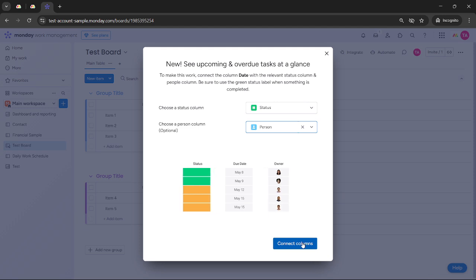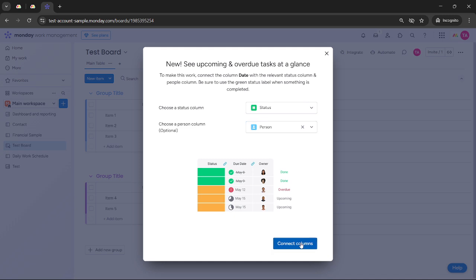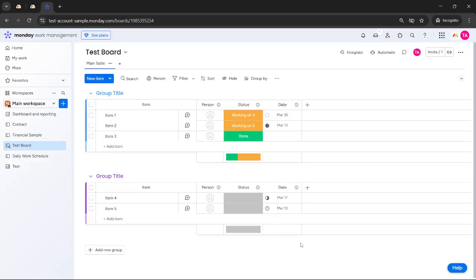When you're satisfied with your selection, go ahead and click Connect Columns. At this point, if everything is set up properly, you should see circle icons appearing beside each row in your date column. These circles will automatically fill out as you hit the due date.